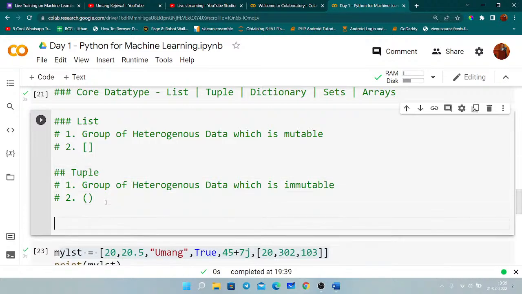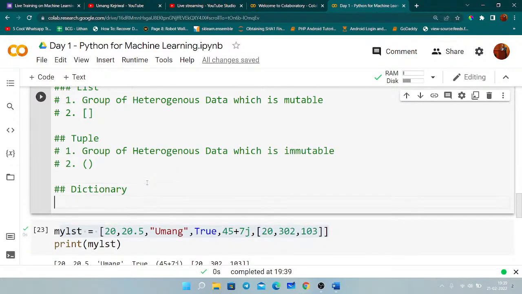Okay. Then what about dictionary? Dictionary stores data in the form of key value pairs. Key value pairs like name Umang, college something else, place something like that. Key value, first name Umang, last name Kejriwal, like this, age 30, like this. So the data is stored in the form of key value, where key is unique, key cannot be repeated.